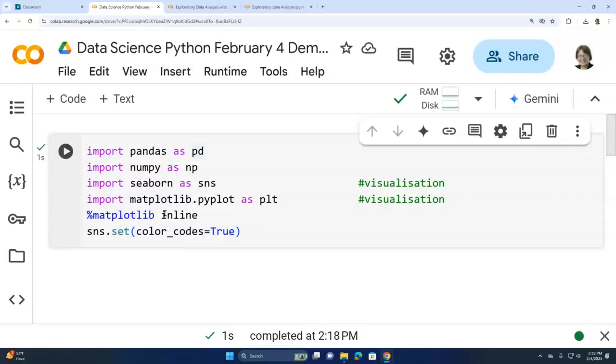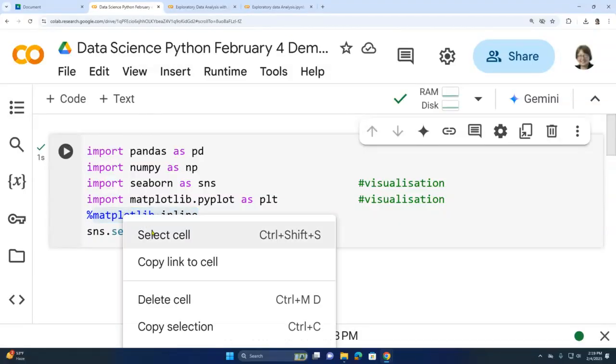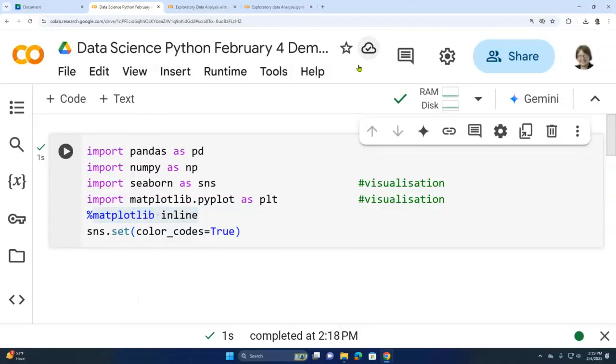This Matplotlib inline is basically an instruction that says when we use Matplotlib to produce a chart, we want the chart to appear under the code cell. Because otherwise, you do have the option that it will produce the chart, but maybe you'll put it someplace else.